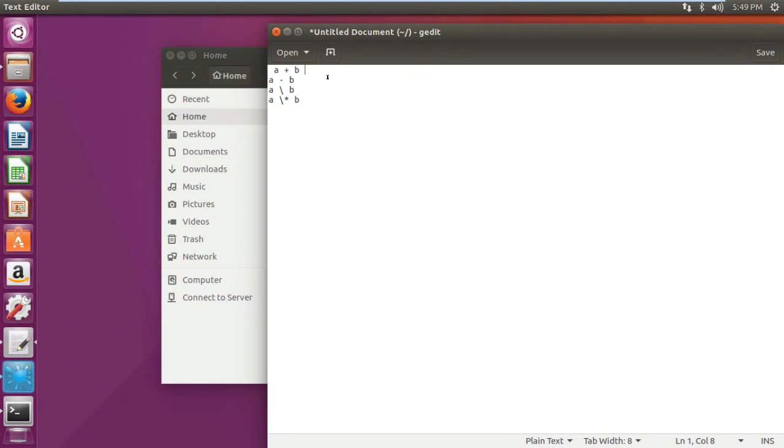If I'm adding a and b, then I have to write a space plus space b. The space is very important in shell, and if you don't place the space between the operand and the operator, then your program might not run. So it's better to use space. So let's create a program to calculate the area of a rectangle and a circle.